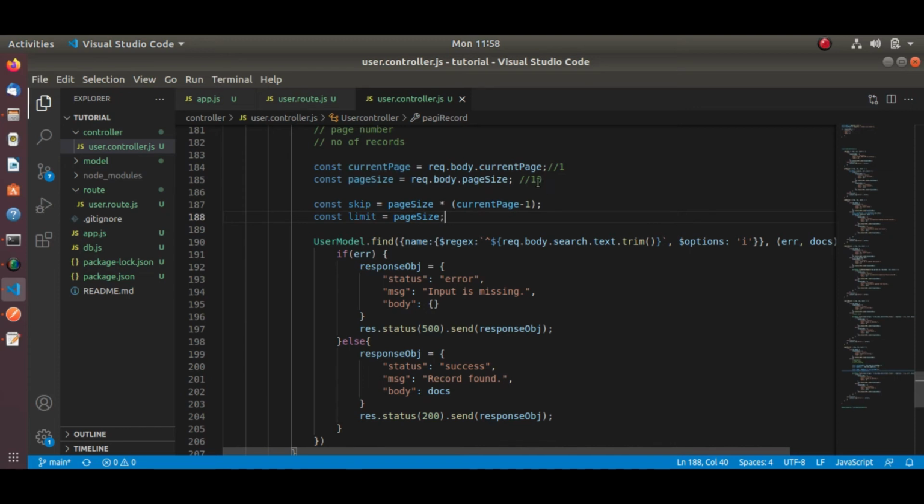Second thing, let's say my current page is 2, and I want to display the same 10 records. So how many records am I going to skip? 2 minus 1 is 1, into 10, 10. So I can skip the first 10 records, and the next 10 records I will fetch. So this is the calculation. In this way we can do the pagination.